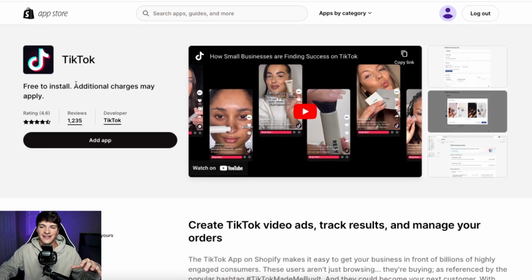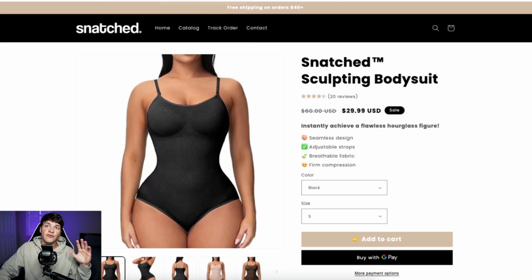The first thing you're gonna need though is the TikTok app. Just go on the Shopify app store, install this on your store, go through the setup. Pretty straightforward stuff. From there, we're also going to need a product page.